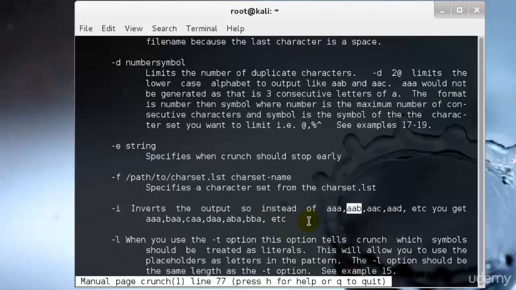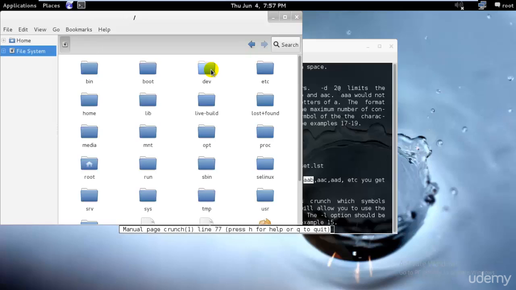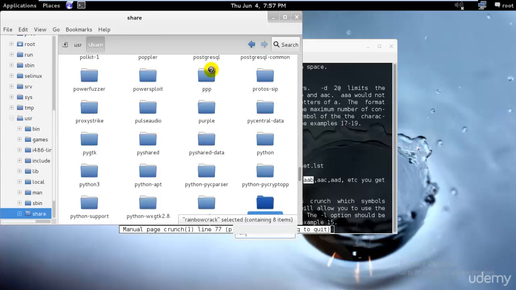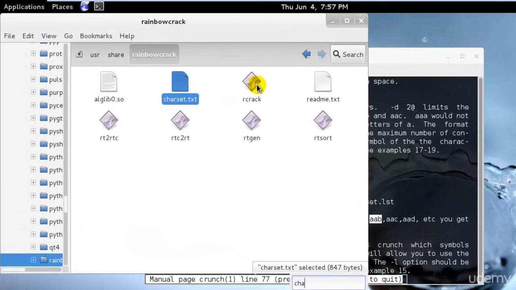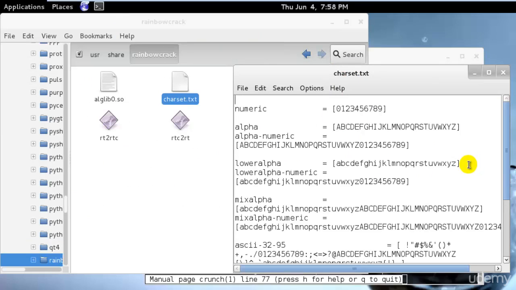So here we tell Crunch where the charset.lst is, with the full path, and then select a particular character set from that list. Do you understand? So I'll simplify it for you. In Kali, the charset.lst is at /usr/share/rainbowcrack/charset.txt. So I'll just go down and browse over to /usr/share/rainbowcrack, and this is our file. Just go ahead and display it. This is how it looks. It's self-explanatory, so I don't need to explain that.